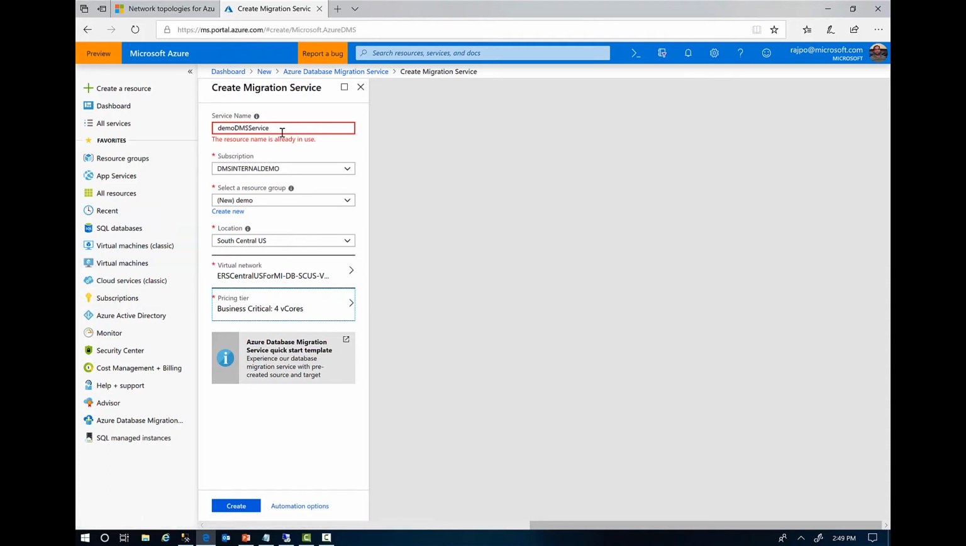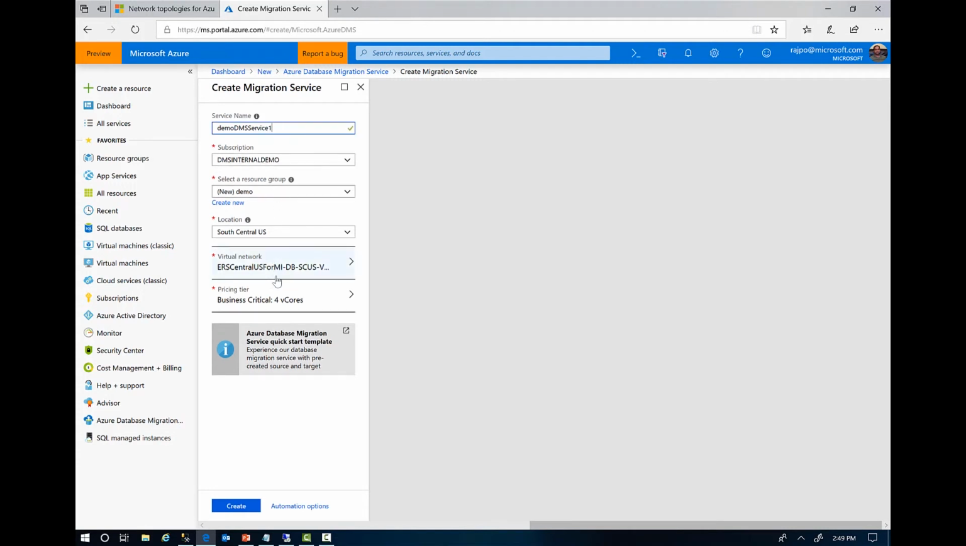Now I have my service name, I picked my virtual network, and I also picked my size, and then the next step is simply to hit the create button so that we can start creating your Azure Database Migration Service. Typically it will take around 8 to 10 minutes to create the service. So I am not going to create one, but I wanted to show you the experience of how to create the DMS service, as well as the specific network requirements and some guidance that helps you pick the right DMS size to perform your migrations. So that concludes my demo here.